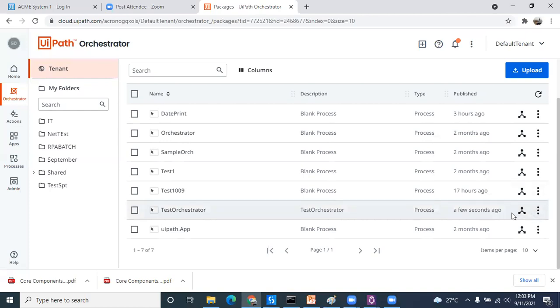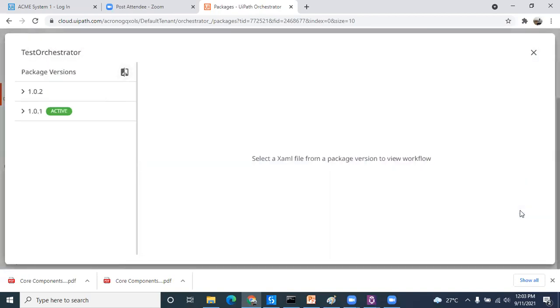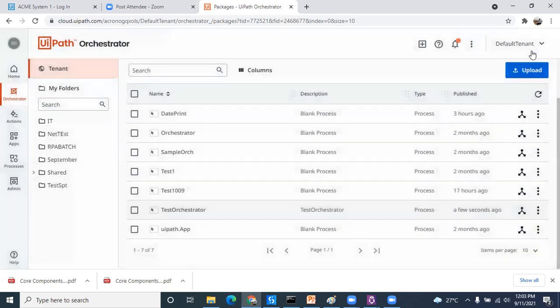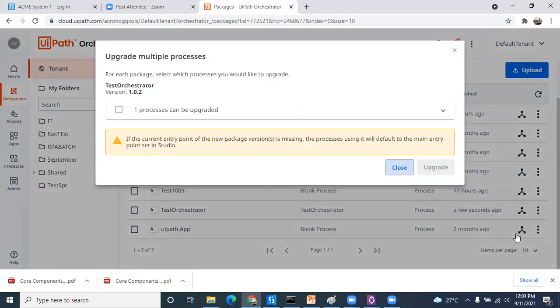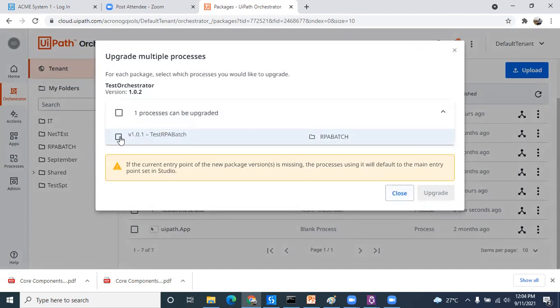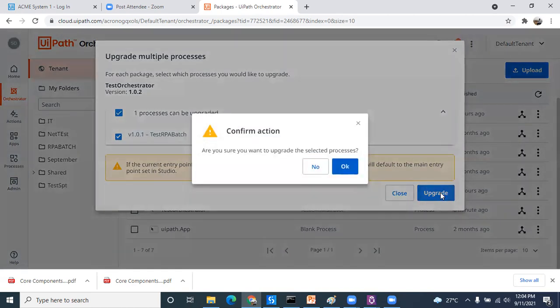You can see this was a few seconds ago. You can just explore the package. You can find there are two different versions of your same package, 1.0.2 and 1.0.1. If you want the latest package to work, then you should upgrade the package. So you just click on these three dots and upgrade the process. If you find this option, you click on it; you want to upgrade from version 1.0.1 to version 1.0.2 and just click on upgrade.